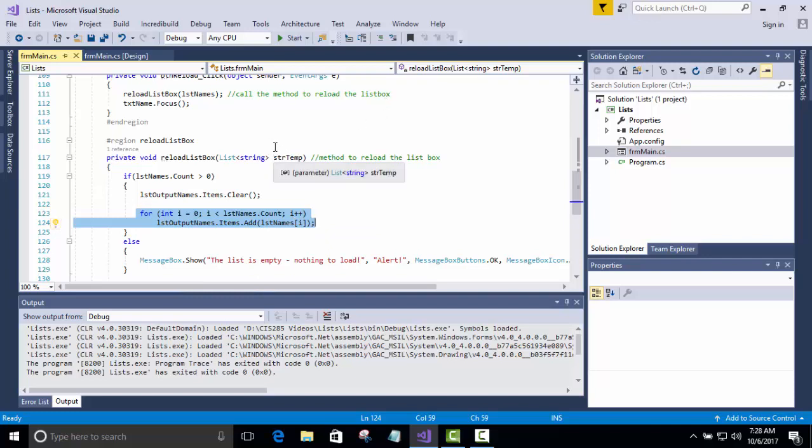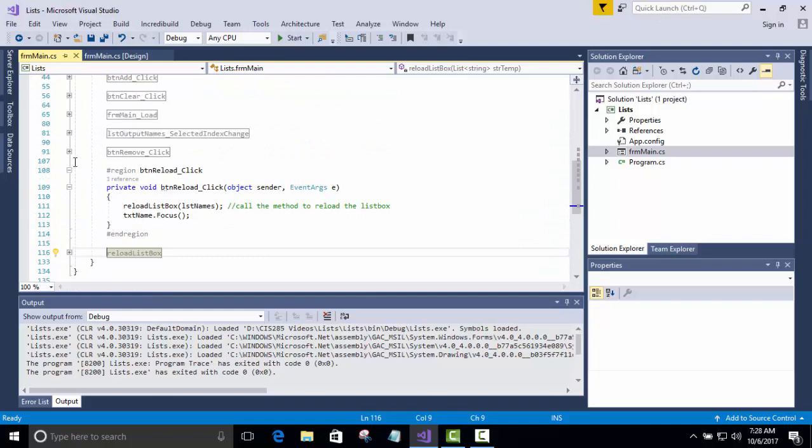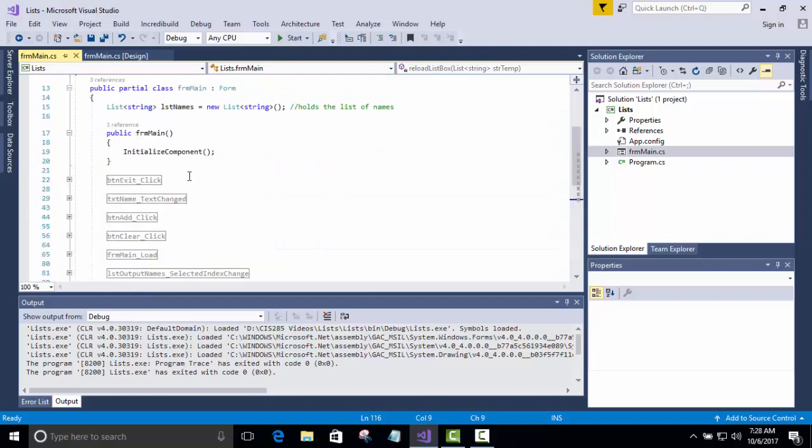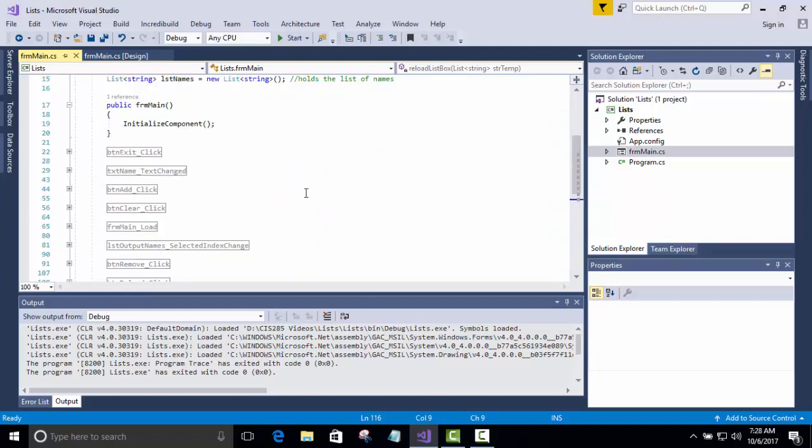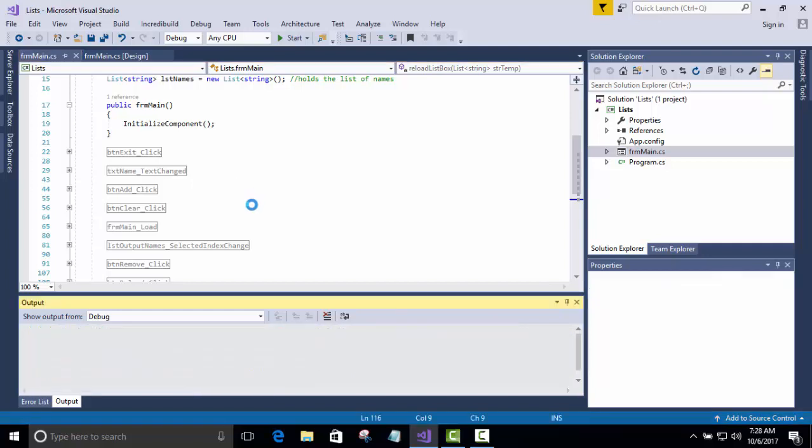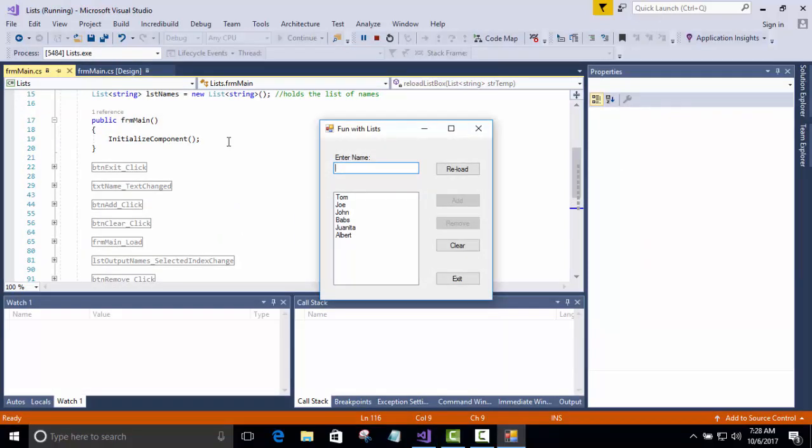So, all right, let's run this. Let me collapse this and collapse this. See how nice this is? I would recommend this to you. It's just a lot cleaner to deal with. Visual Basic has the same feature.